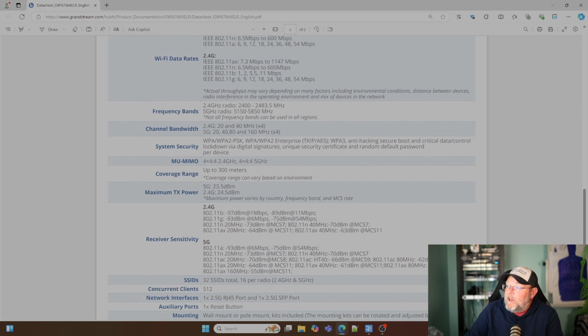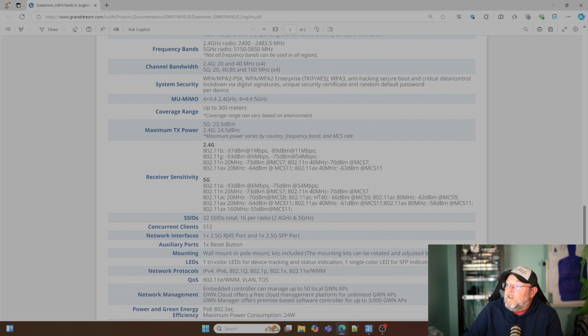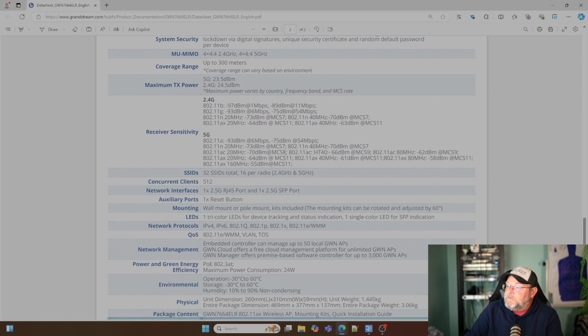WPA, WPA2, WPA2 Enterprise, WPA3, and WPA3 Enterprise as far as your Wi-Fi security goes. And on the 2.4 and the 5, it is 4 radios, 4 antennas on the 2.4 and 4 on the 5 gigahertz. And then right here, this is one of the things that we're going to test in the video under your coverage range. Coverage range may vary based on environment. So that's one of the things that we are going to test.